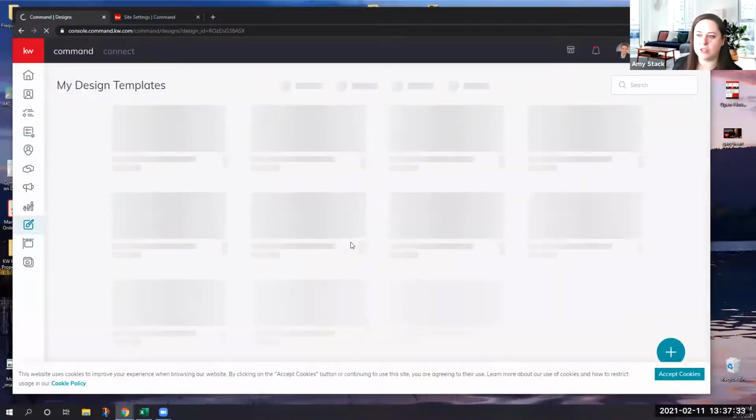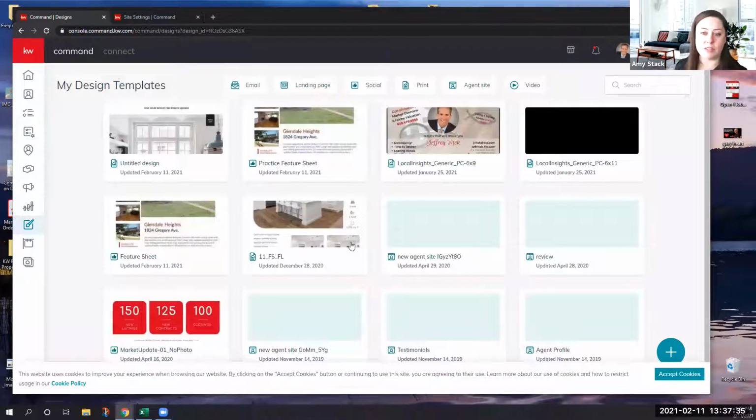The reason I want to show you assets is because there are going to be some things that you guys are going to want to use all the time. Things like headshots, logos, like Patty mentioned, maybe specific brand colors. If you have your own fonts, you can preload all of that into Command and have it be available for you on any design that you're working on. Has anybody used that part of Command yet?